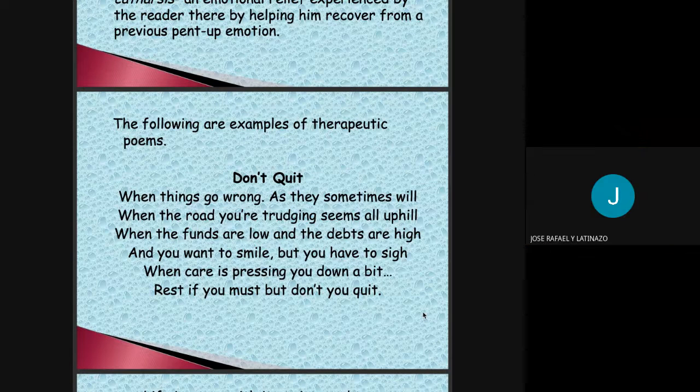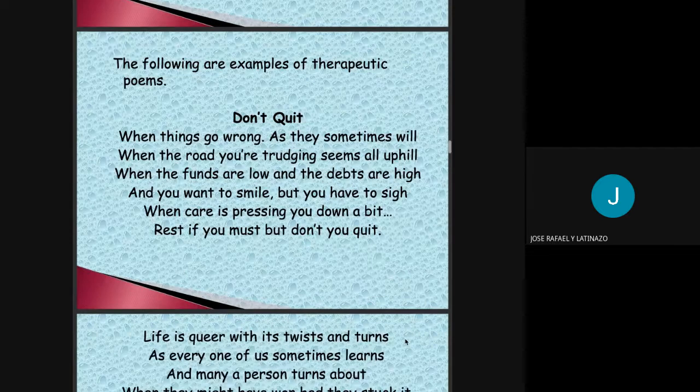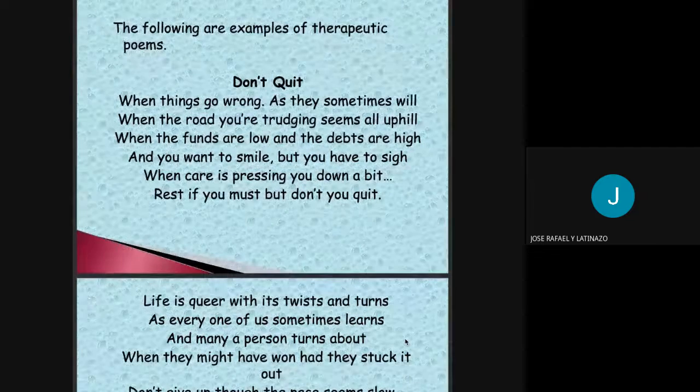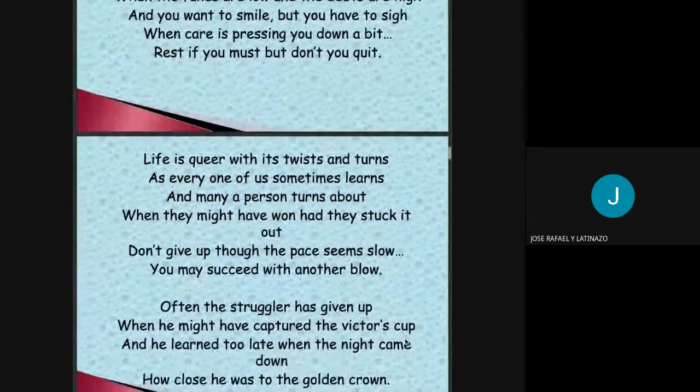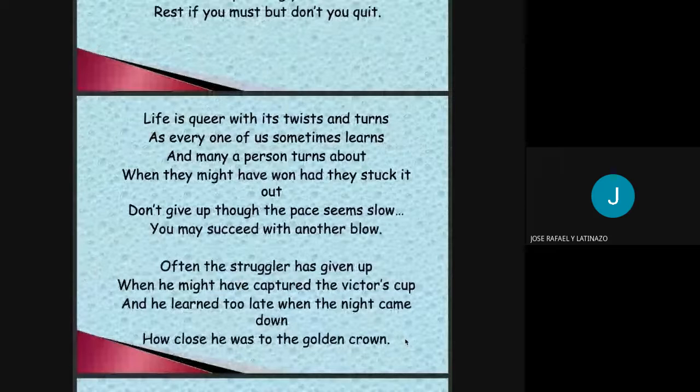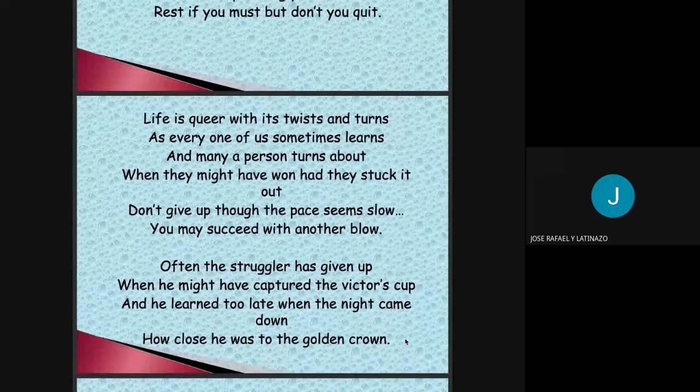Don't quit when things go wrong, as they sometimes will. When the road you're trudging seems all uphill. When the funds are low and the debts are high, and you want to smile but you have to sigh. When care is pressing you down a bit, rest if you must, but don't you quit. Life is queer with its twists and turns, as every one of us sometimes learns, and many a person turns about when they might have won had they stuck it out.